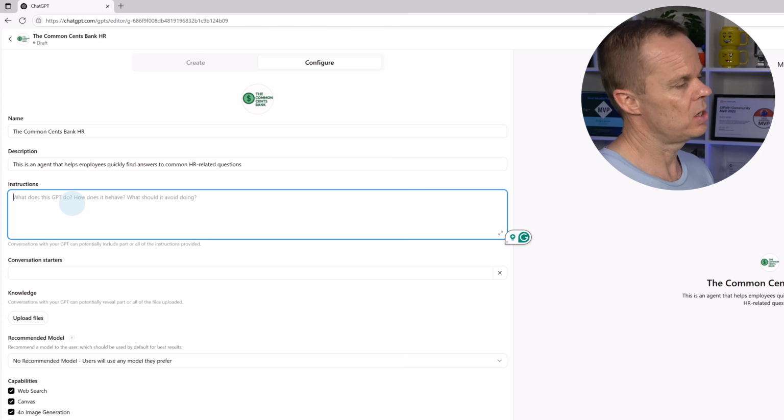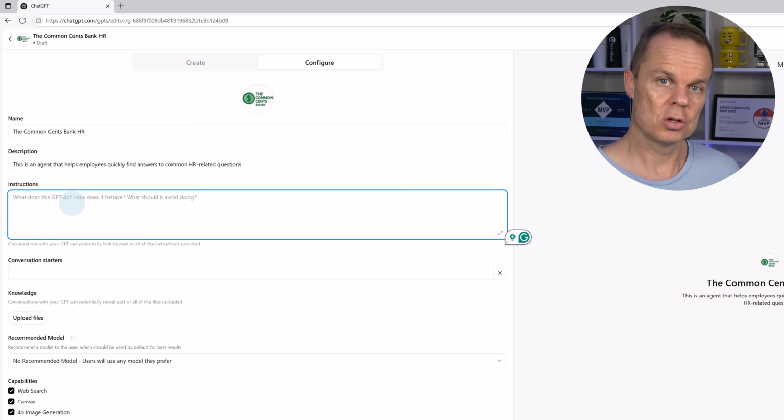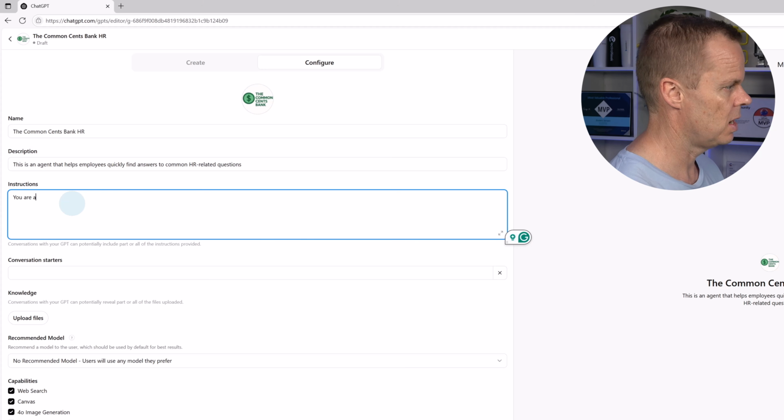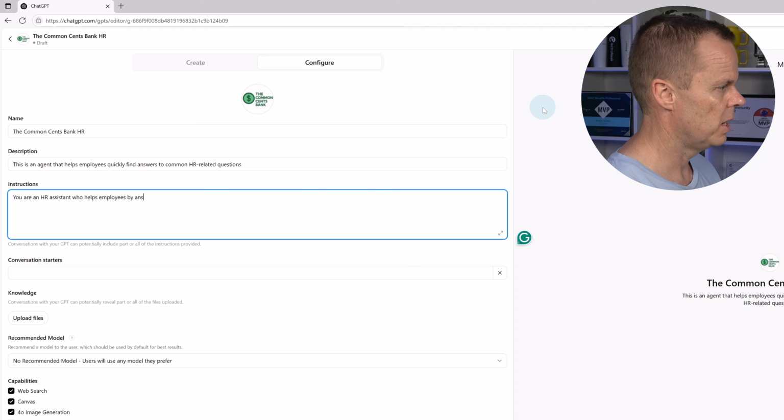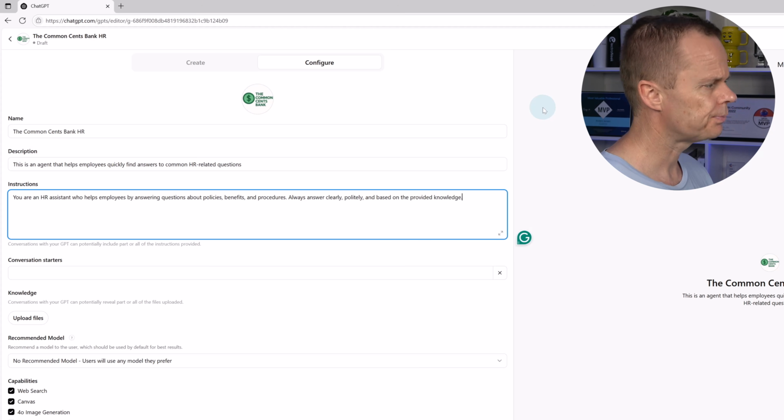Now we will give it instructions. This is like telling how should this custom GPT behave. And here I can say you are an HR assistant who helps employees by answering questions about policies, benefits, and procedures. Always answer clearly, politely, and based on the provided knowledge, like this.